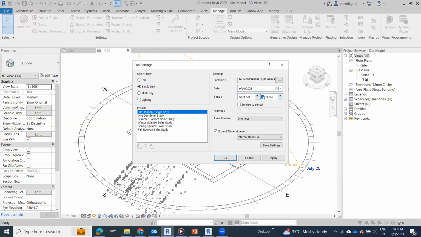Let's go for 7 p.m., sunset to sunrise, or we can go for that. It will take the information automatically. Now, if I go for save settings, in the end you can create your own study as well. If you want to share this project with your team member, they can go for this same setting, and then they can do the major daylight analysis for different stages, even for different projects as well.